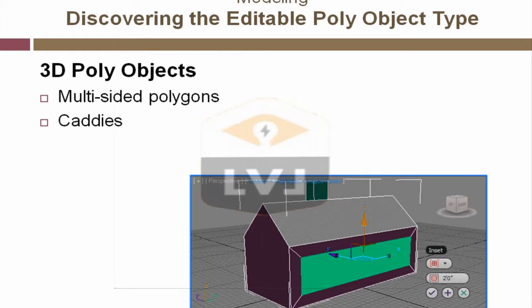The Caddies interface, working with the editable poly, allows you to preview the changes that are going to take place on an object, and you can either accept it and dismiss the caddy or continue editing. It makes for a very nice workflow.